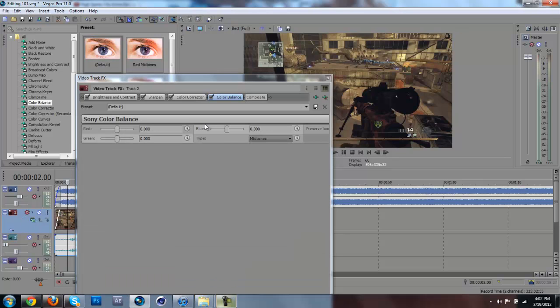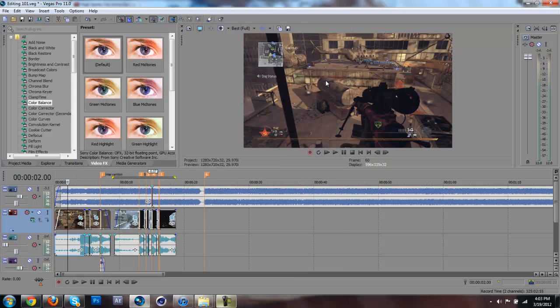Alright, let's boost the blue a little bit. And let's change this to highlights. Okay, let's add some red, but we're not gonna touch green. That makes it too much red. Alright, how does this look without that? Alright, that changed it a lot. Alright, that's good. I think we touched upon everything for color correction.